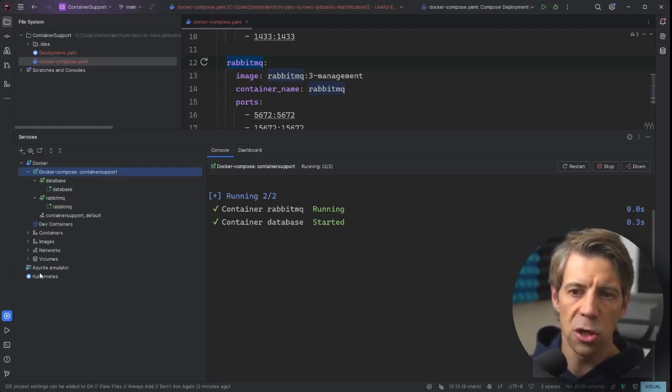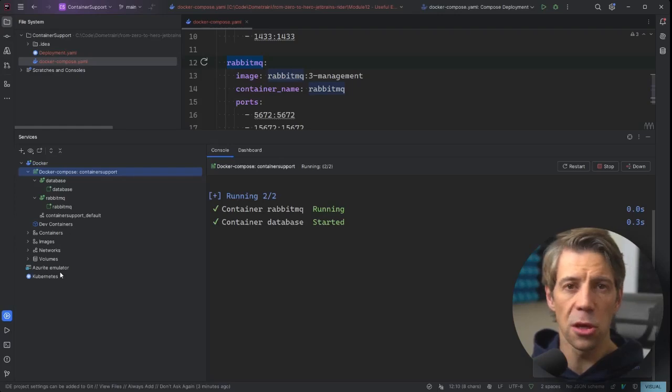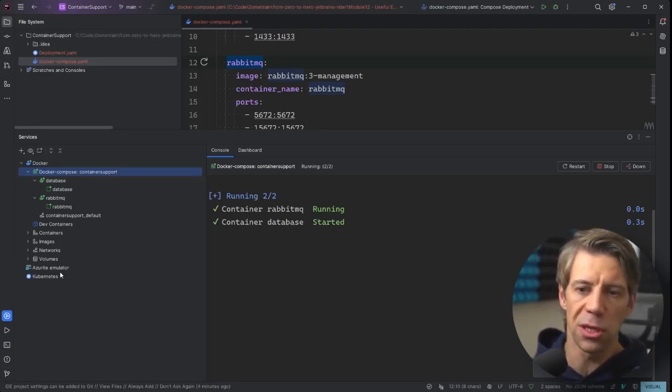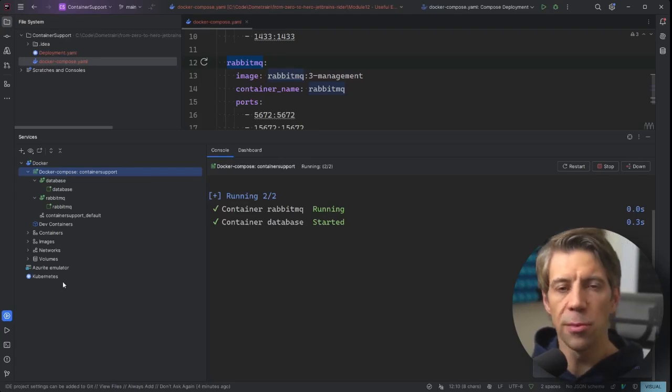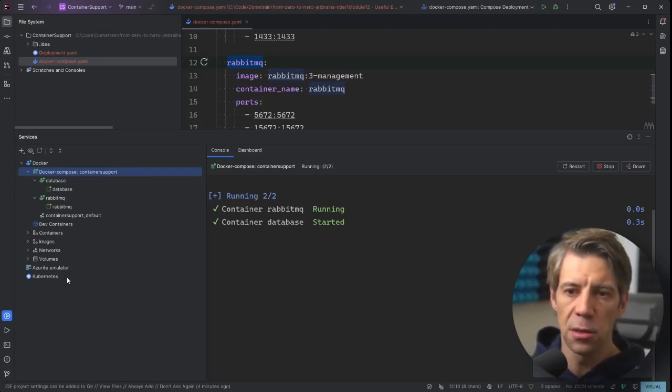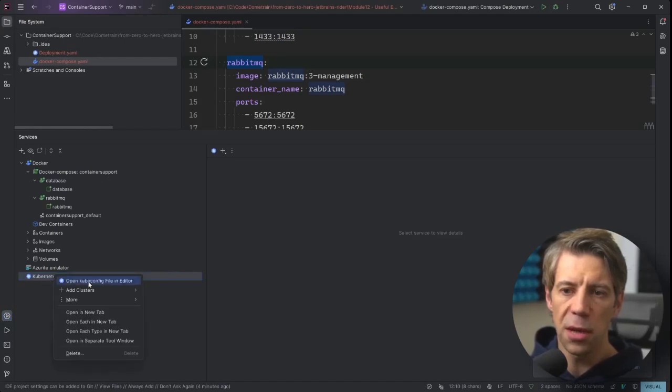So now let's have a look at Kubernetes. Just like with Docker, I've also got another Dome Train course, which is a deep dive on Kubernetes, which goes through all the concepts. So if you're interested in learning more about Kubernetes, I would recommend checking that out. If I right click on Kubernetes, I can open up my kube configuration file automatically from here.